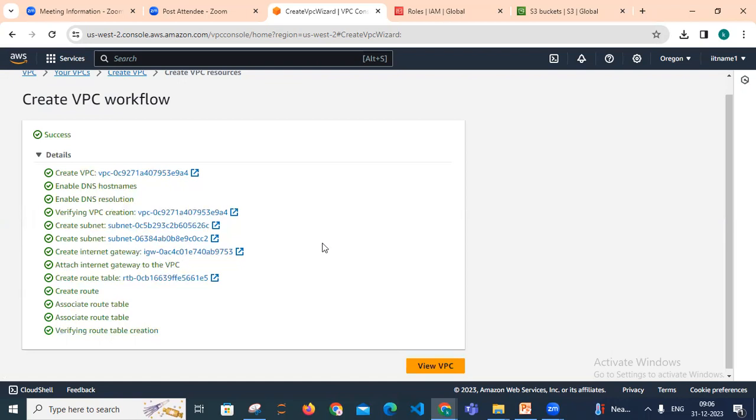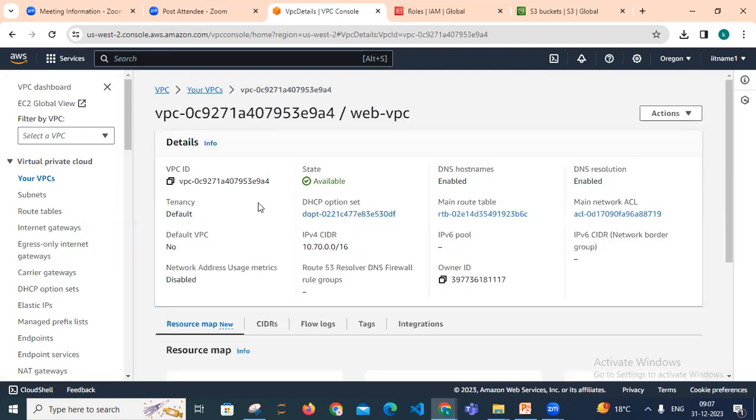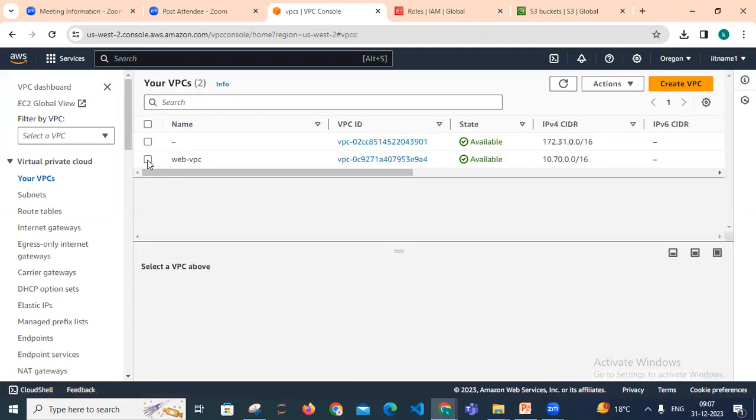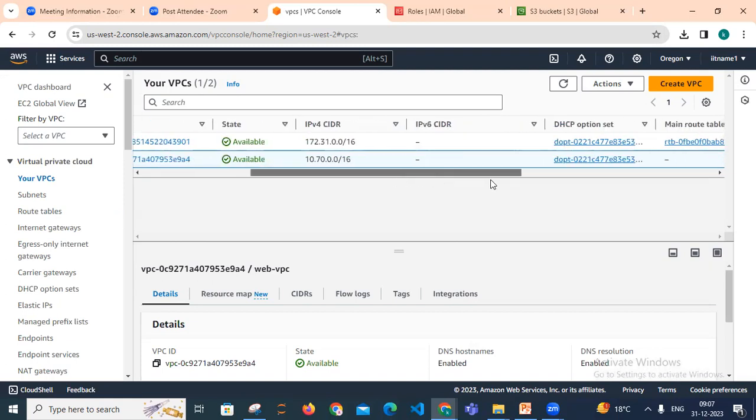Okay, you can see that I have successfully created that VPC. You can also check your VPC. Just click on view VPC. And this is your custom VPC. This is your VPC and the IPv4 CIDR block is there. You can click on your VPC, and this is your web VPC. Okay, I have successfully created my custom VPC, and this is your IPv4 CIDR block.